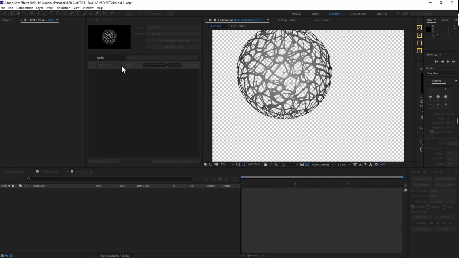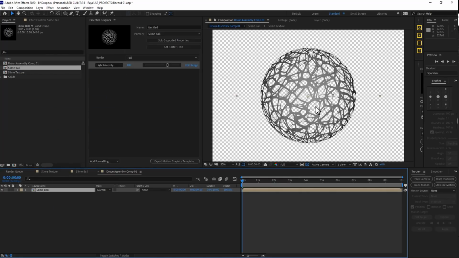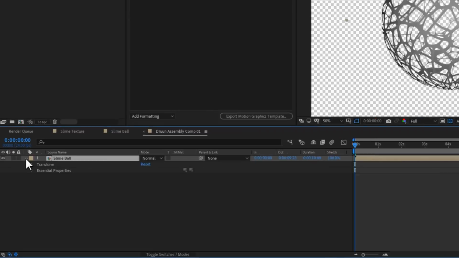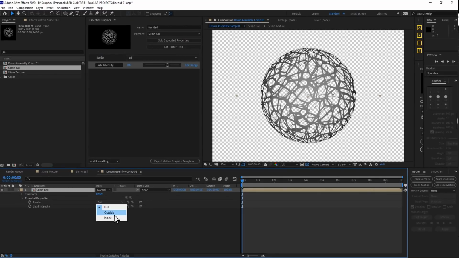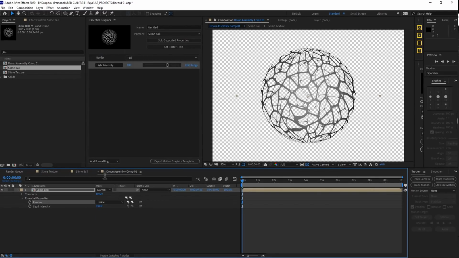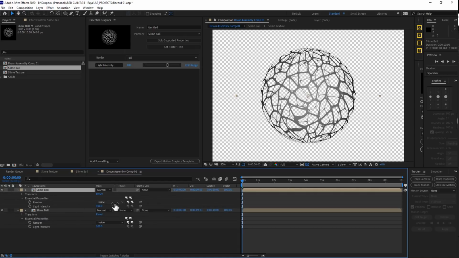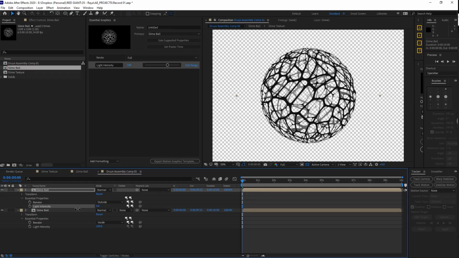And now I'm going to create a new 1600 by 1600 comp, and we'll call this the Druun assembly comp. Now I can bring the slime ball right into here, but if I twirl it open in the timeline, you'll see that I have 2 essential properties that I can still utilize. So I could say render the inside of that sphere from this other comp, then I could duplicate it and tell this one to render the outside. And just like we were saying earlier, the outside shouldn't have all of this lighting, and luckily that property got preserved, and I can turn down the lighting of the outside of the ball, but leave the inside turned up.